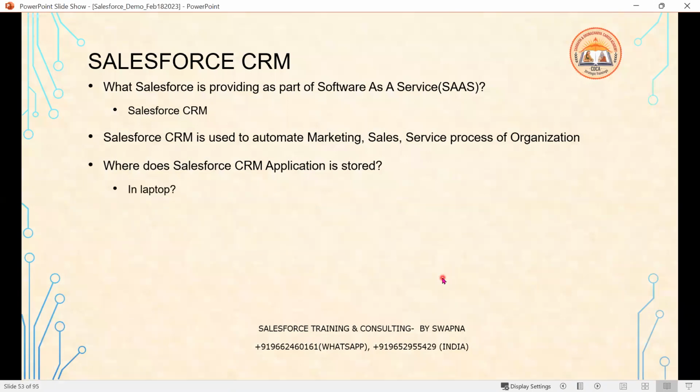Do I need to store it on the server side, on my laptop, or do I need to install it on mobile? Do I need to install it on a tab, or on my laptop? So where is Salesforce CRM stored?